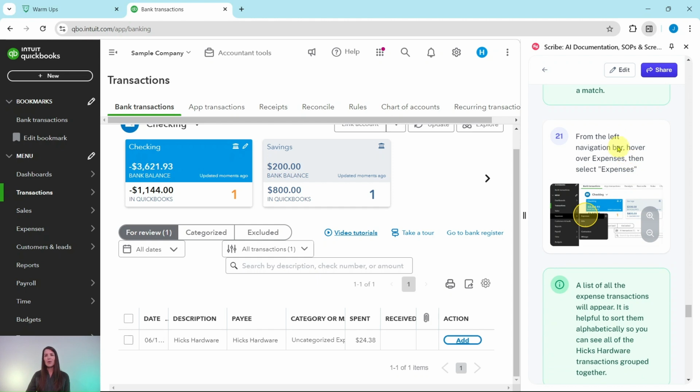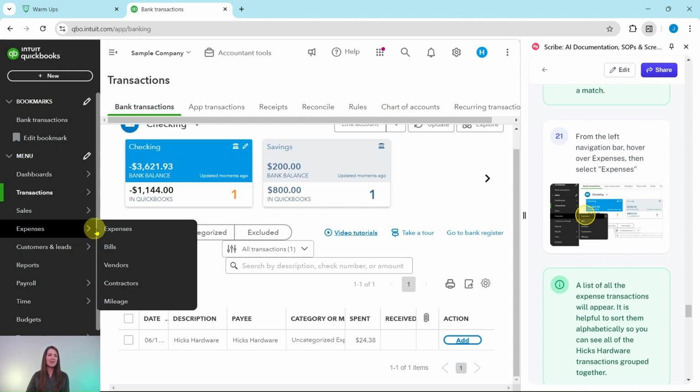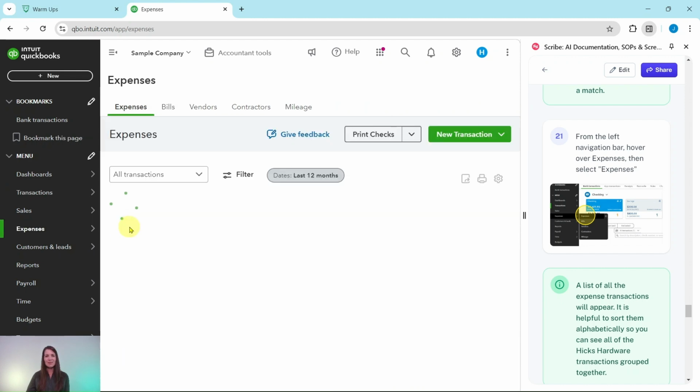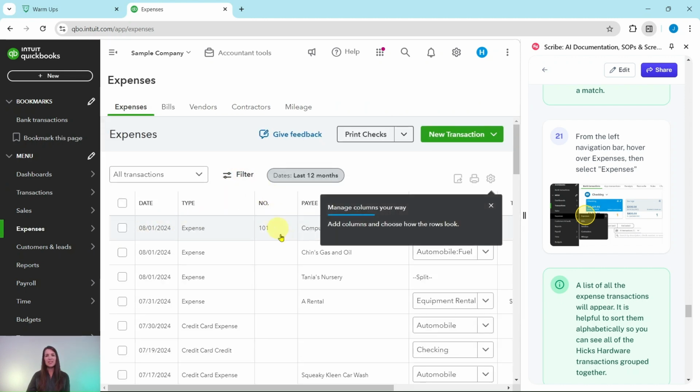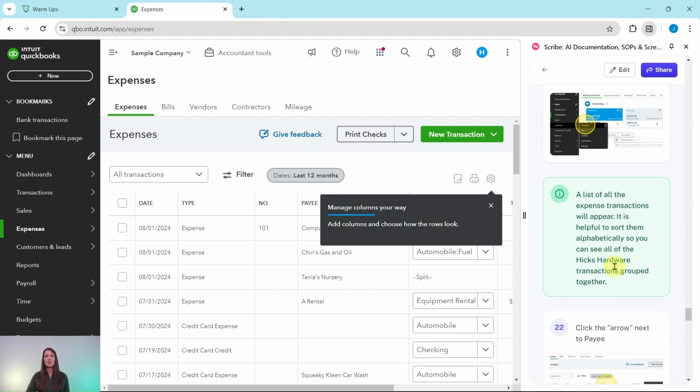So to do that, from the left navigation bar, hover over expenses and then select expenses. Here on the left side is that left navigation bar. Hover over expenses, click on expenses. And when you do, you will see a list of expense transactions appearing here for us.